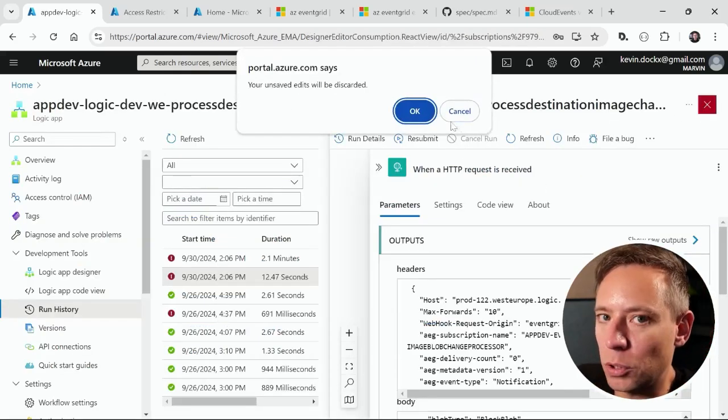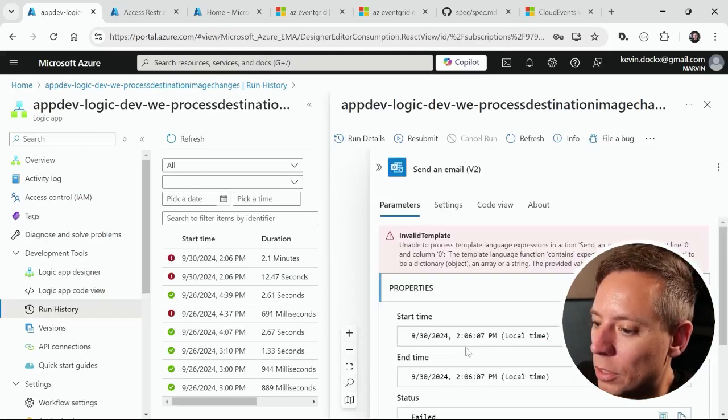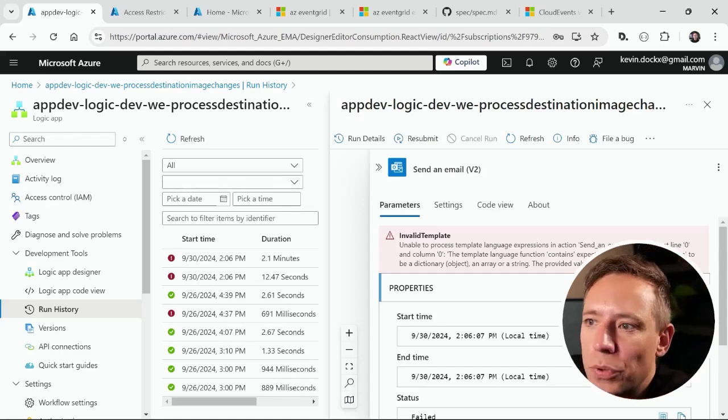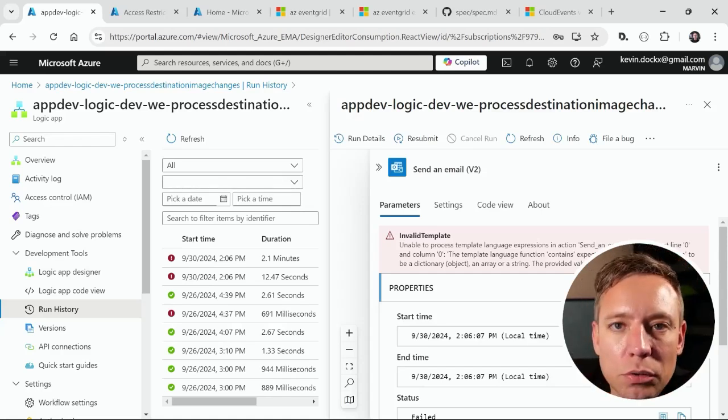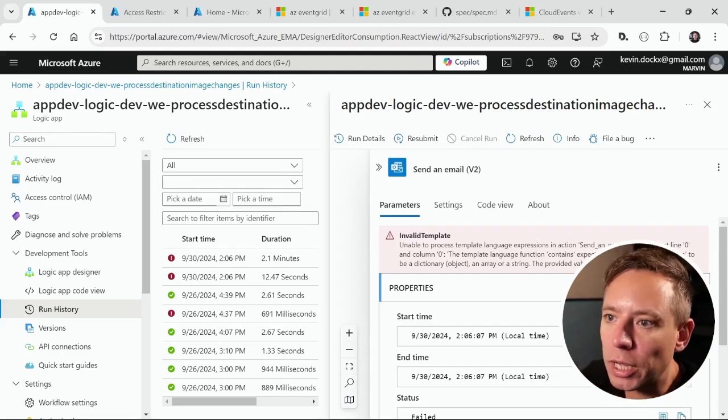But apparently, processing goes wrong. Sending an email resulted in an invalid template error. That makes sense, of course. We are still pointing to incoming data from a blob-created storage event, but that's not what we're getting anymore. What we're getting now is an Azure Event Grid event that follows the Cloud Event Schema definition.